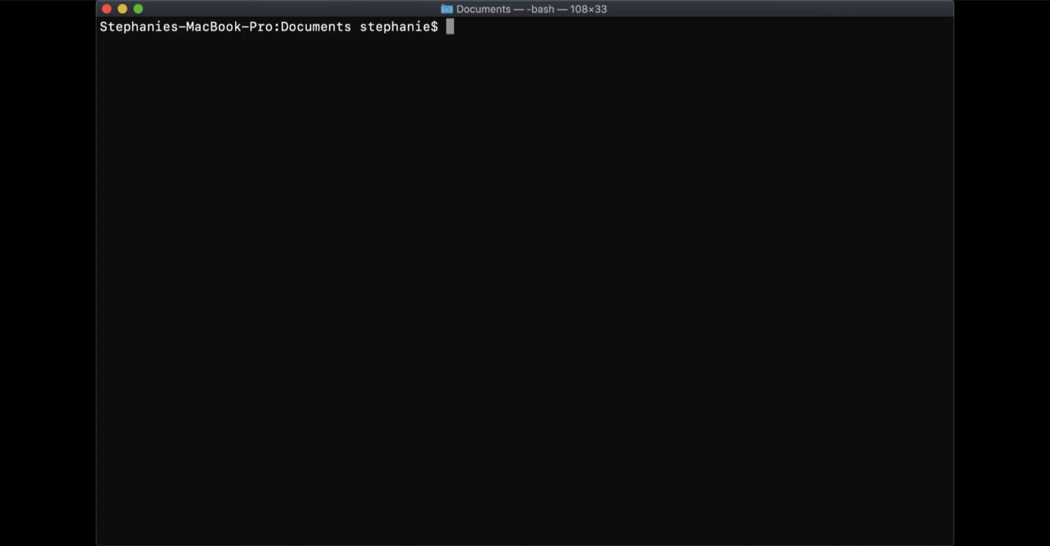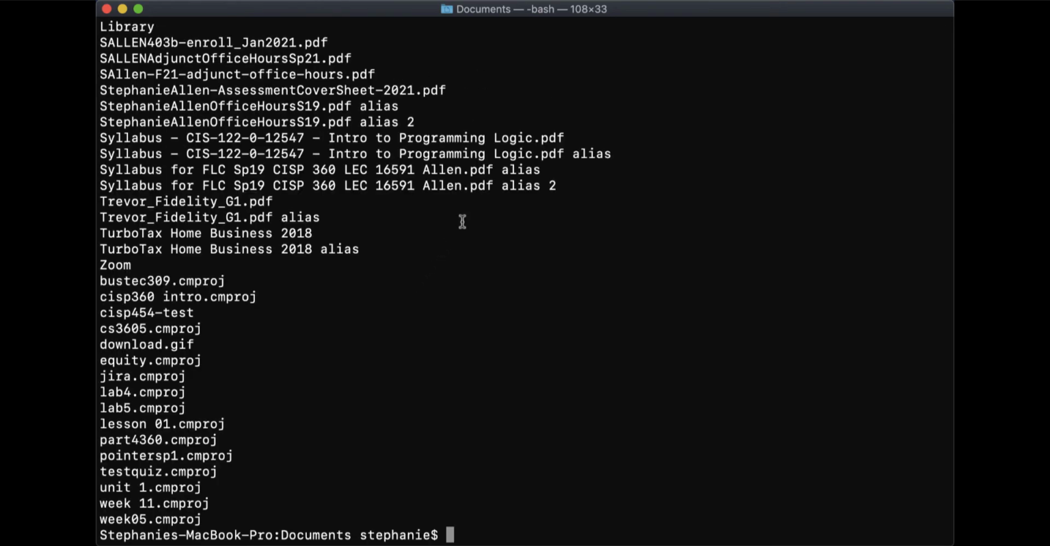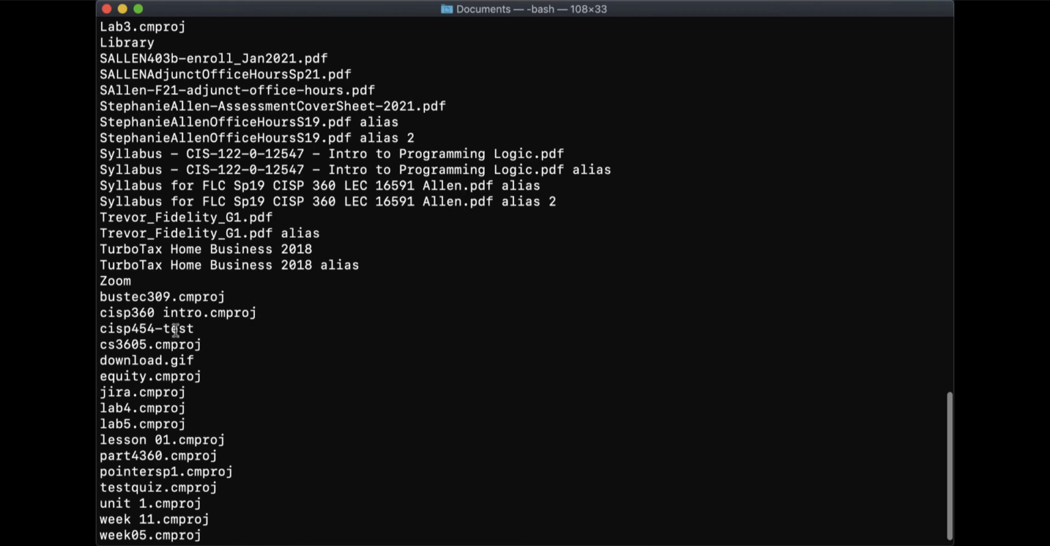So from my terminal window, I'm going to clone that empty repository. To do that, I'm going to say git clone, and then I'm going to paste that link. And that is going to clone that repository down onto my local computer. So if I do an ls, I was in my documents folder, and you can see that it's right here.